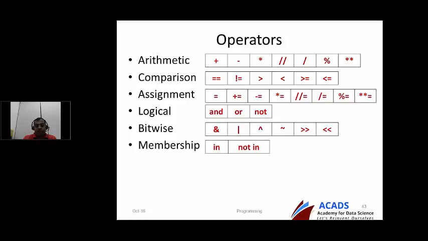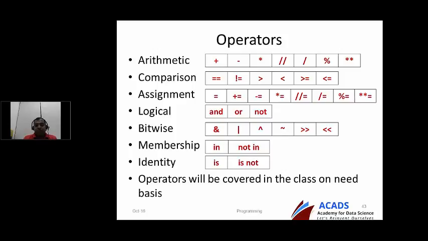And the more important operations are membership operations. When you have a non-scalar data structure which has a certain kind of internal structure, you can ask membership queries, whether some object is part of that bigger object or not. And you can also ask identity queries, whether an object X is of type Y or not. Operators will be covered in the class on a need basis. Whenever we need a certain operator, we will write some program to understand it, and you can ask questions at that time.